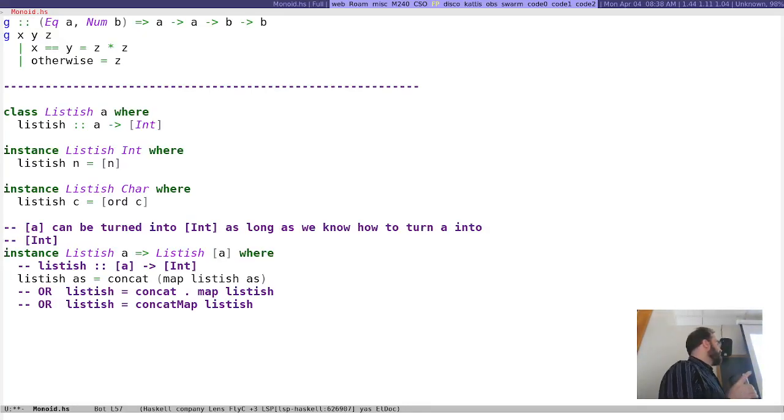Now there's something a little strange about this, or it might appear strange. If you just look at this, it looks recursive, right? It looks like we're defining listish in terms of itself. It's not.